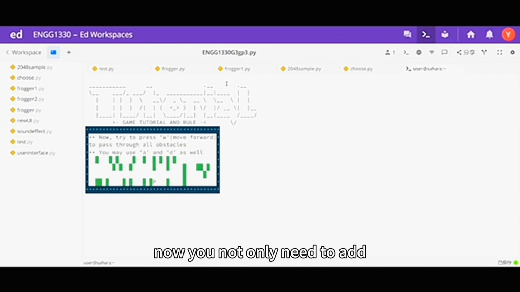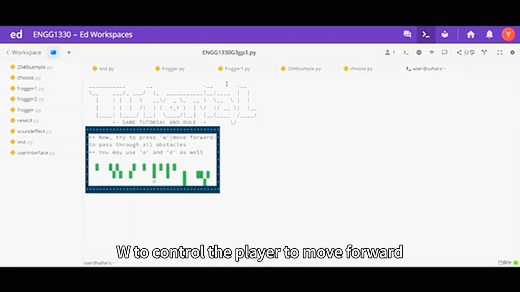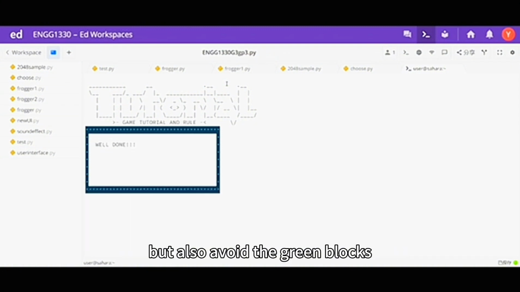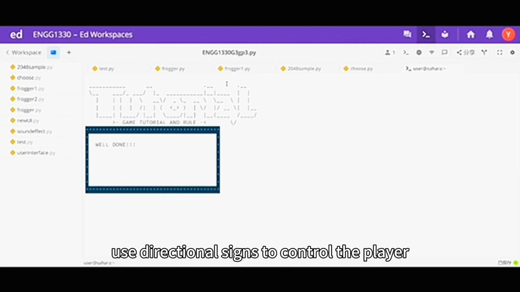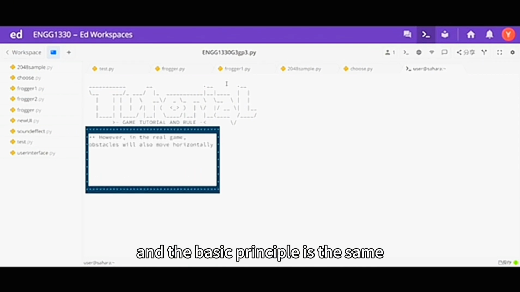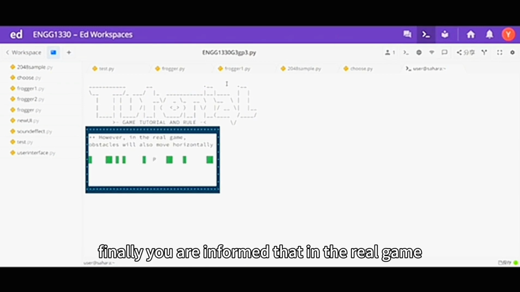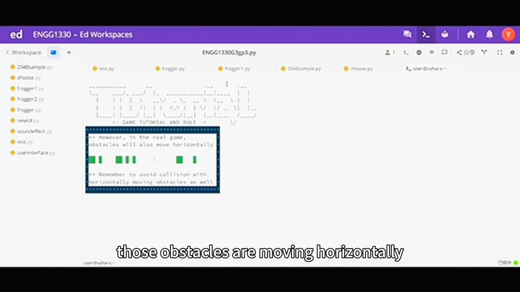Now you not only need to add W to control the player to move forward, but also avoid the green blocks. Then the next part dictates you can also use directional signs to control the player, and the basic principle is the same. Finally, you are informed that in the real game, those obstacles are moving horizontally.